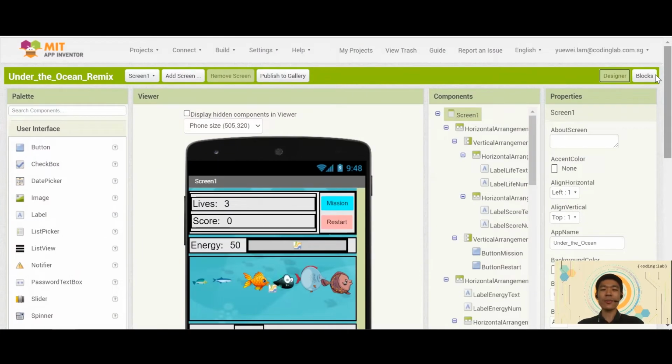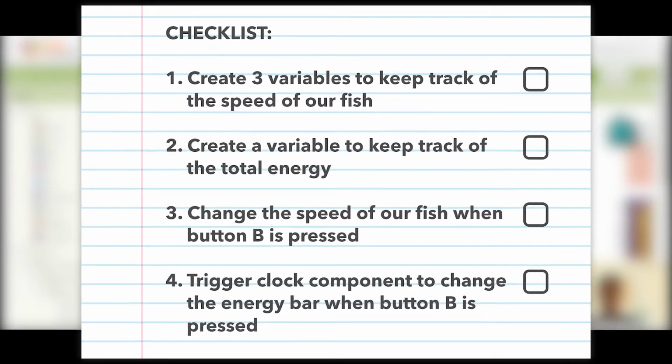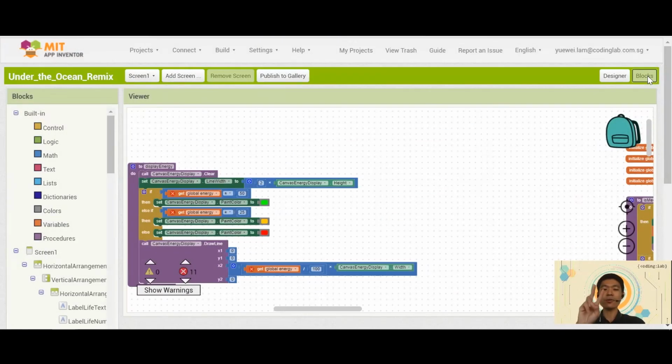We are going to start programming on button B, which will allow us to change the speed of our fish. Now, let's head over to blocks to start our programming. Given that there are two different values of speed in which our fish can take on, we are going to create a variable to keep track of our player speed.